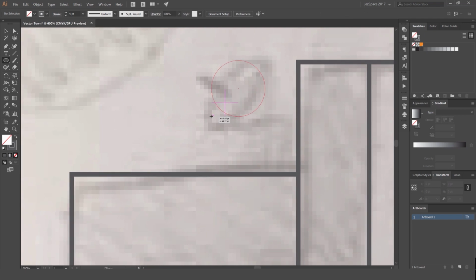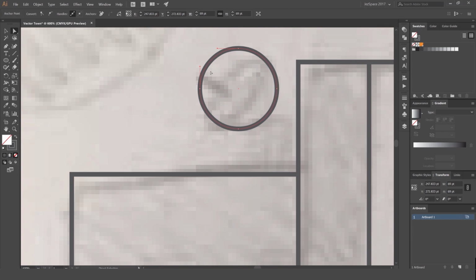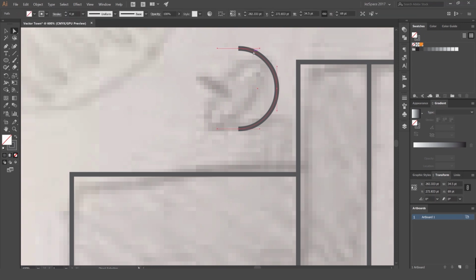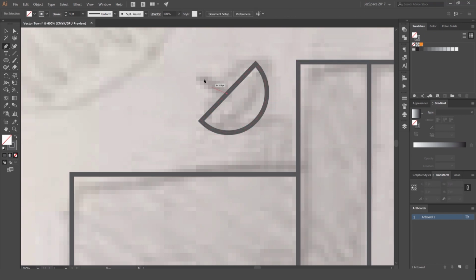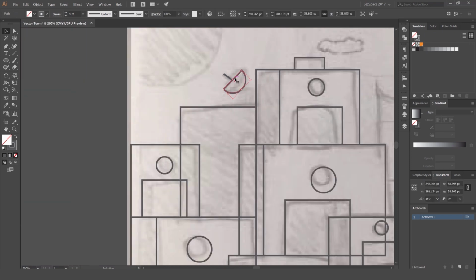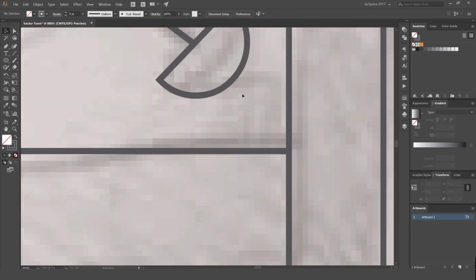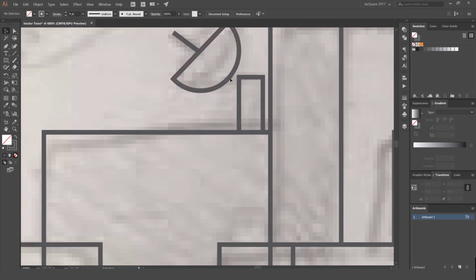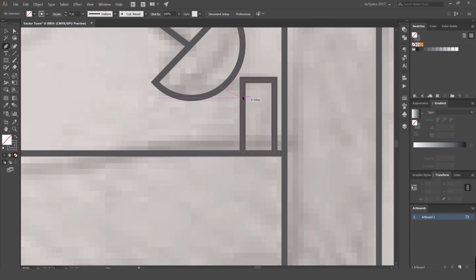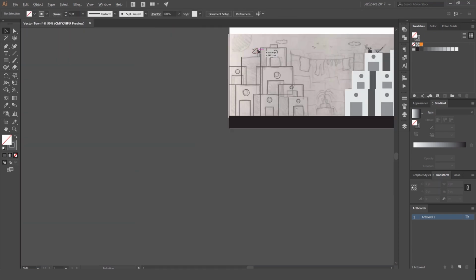And then we've got this little satellite in the back. I'm just going to make a circle. And then we'll cut out those, and we'll just rotate this like that. And then I get the pen tool and click that. We'll just make a box like that. Cool, simple.